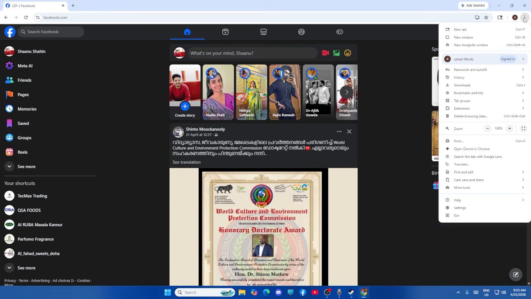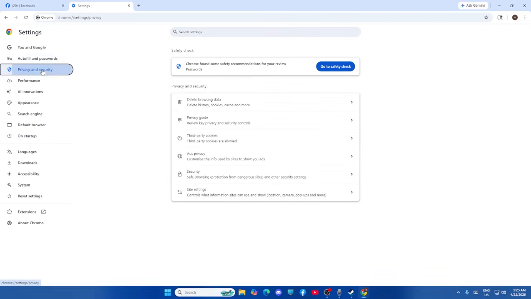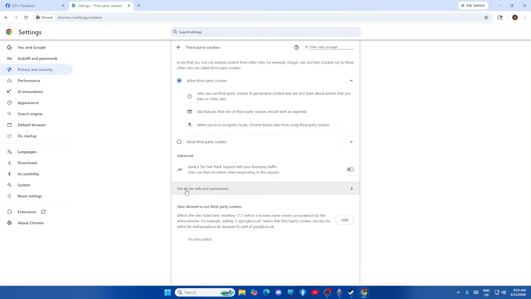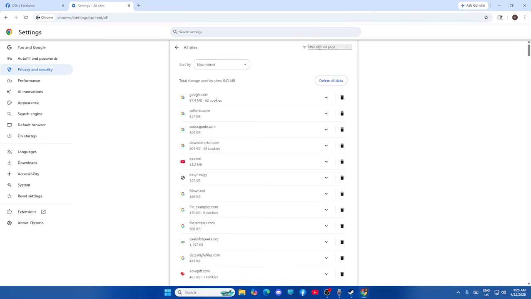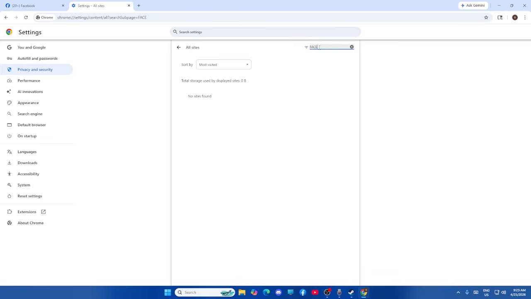Then we have to click on the three-dot menu here. From here, we need to go to the settings. We need to navigate to the privacy and security. From here, what you need to do is go to third-party cookies. And from here, you have to click on see all site data and permissions. And over here at the filter, we need to type for Facebook.